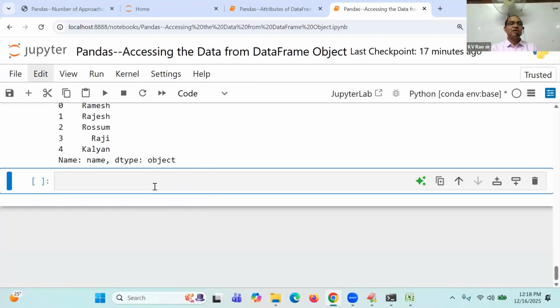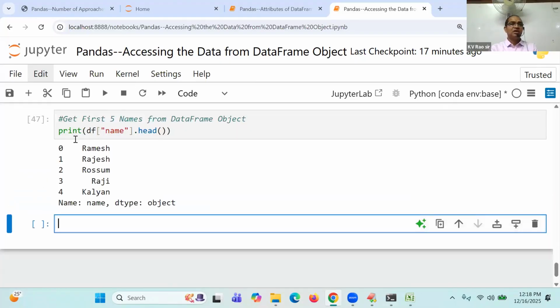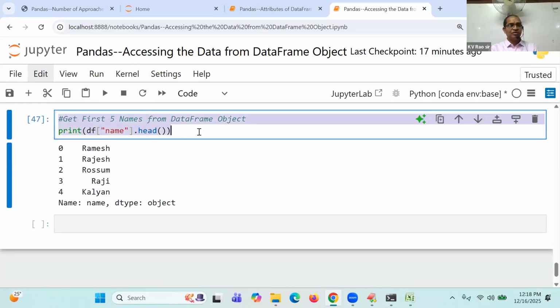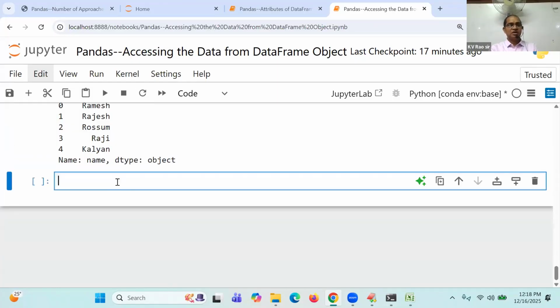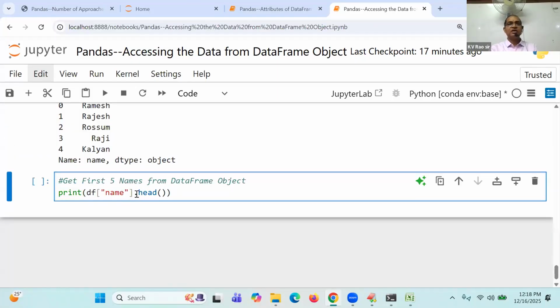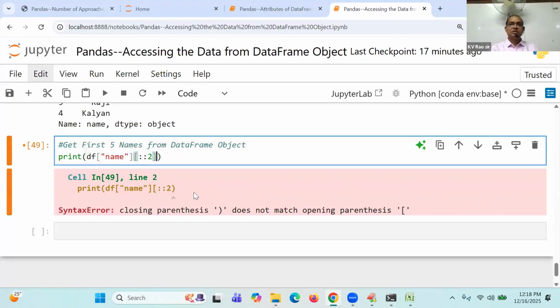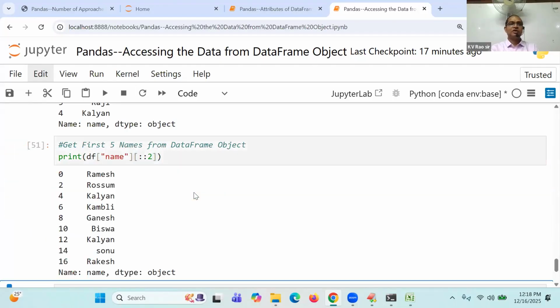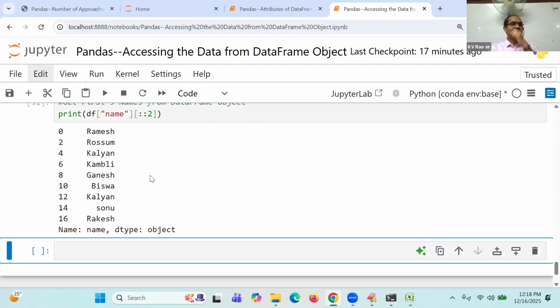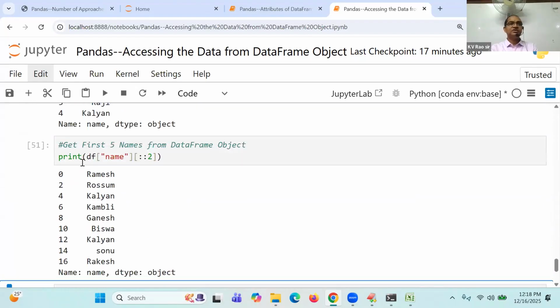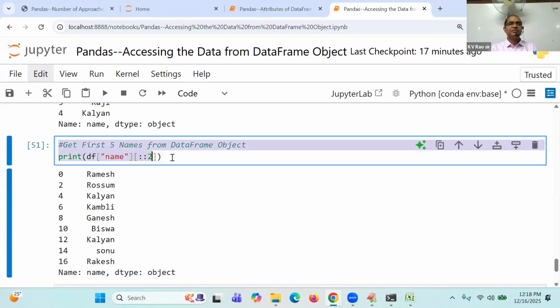So coming back to the point, you got it. Now I want to get the first alternative names. How do you get the alternative names? Colon, colon 2, in the square bracket. So 0, 1, 2, 3, etc. Are you getting it?